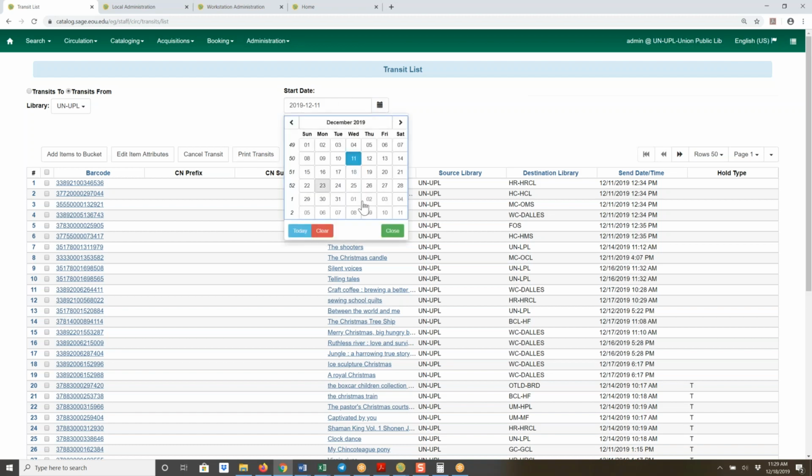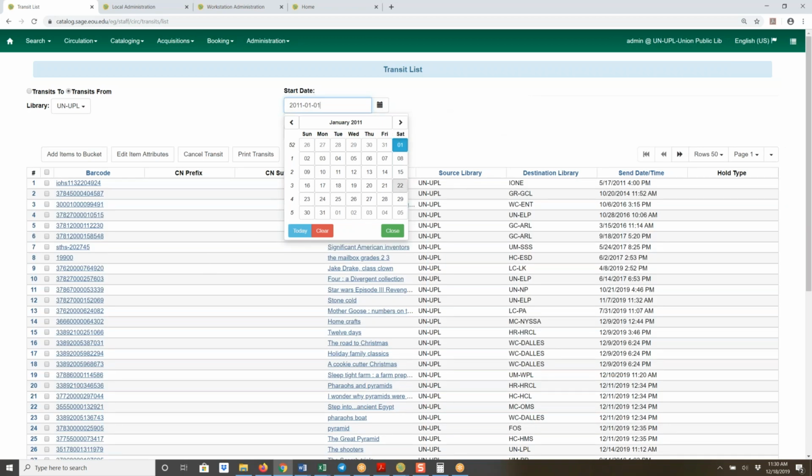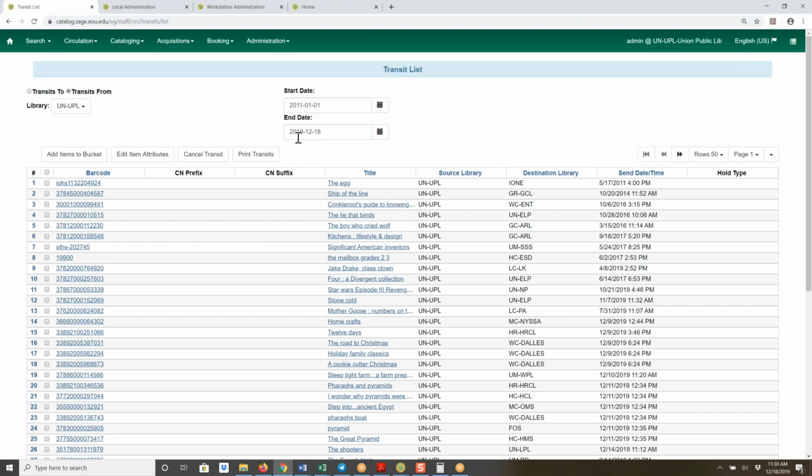So I could change this date back to, well, it's probably not good to use the calendar if I'm going to go back years and years. So what I'm going to do is type in 2011, 01, 01. Okay. Because I didn't change my end date, it's still showing current things. I could also change my end date to something like 3 weeks in the past, and it will show, but it also shows in order of send date some old transits here at the top.